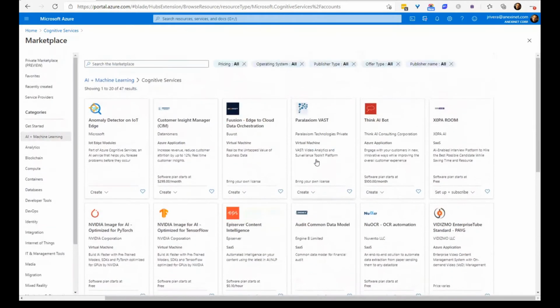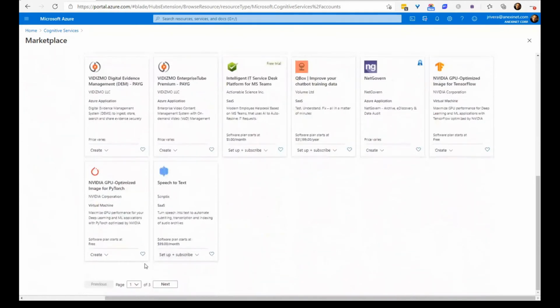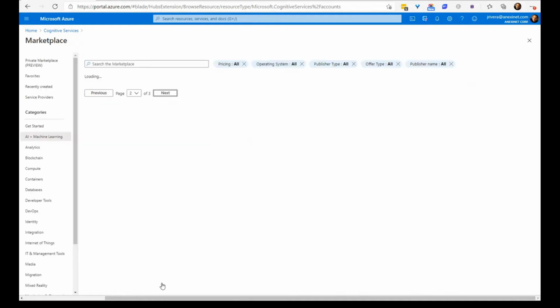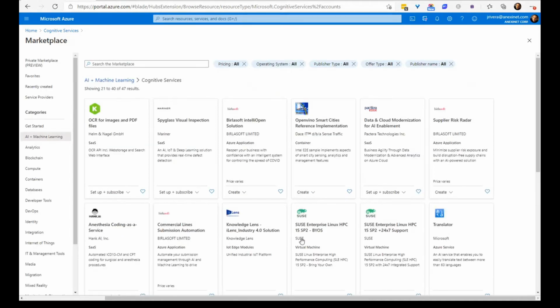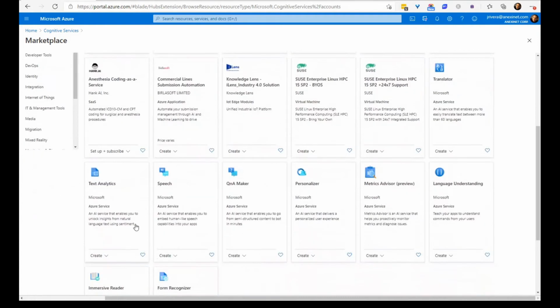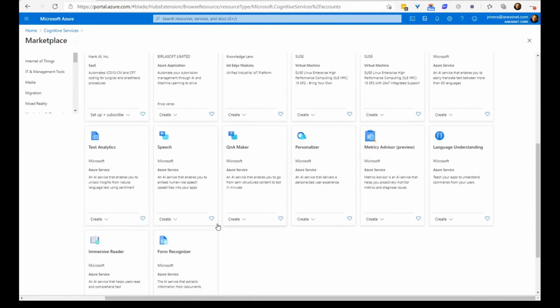Let's see. I know the filter's a little funny, but you can see the speech to text. This is not a Microsoft one. Let's take a peek at a Microsoft one. Here goes the Microsoft ones. Here's text analytics, speech, Q&A maker, personalizer, and there's more. The text analytics one is the one in the first demo.